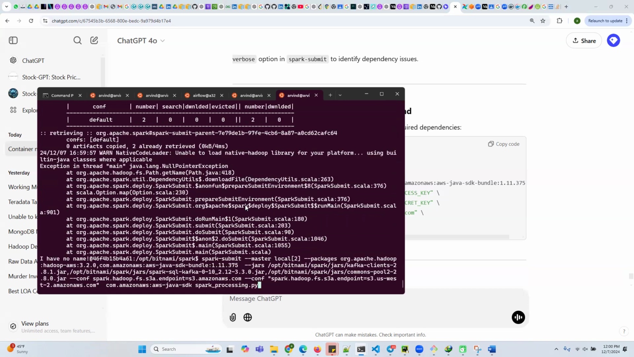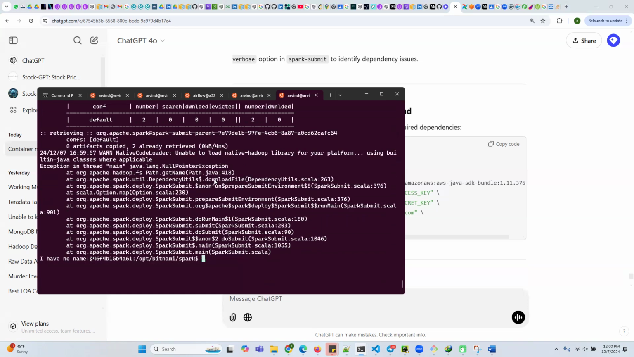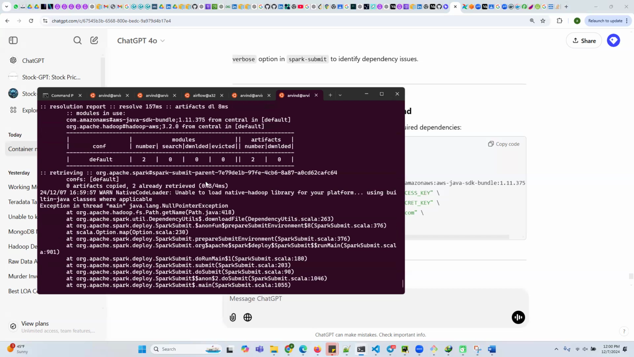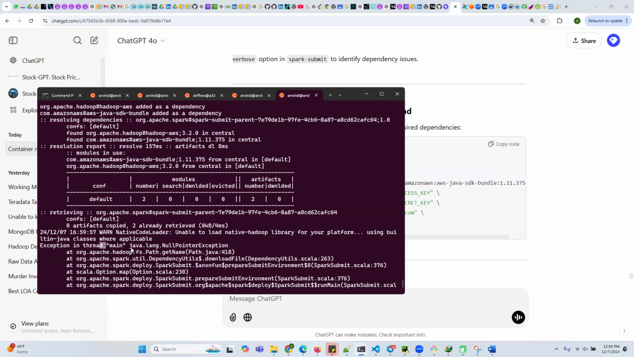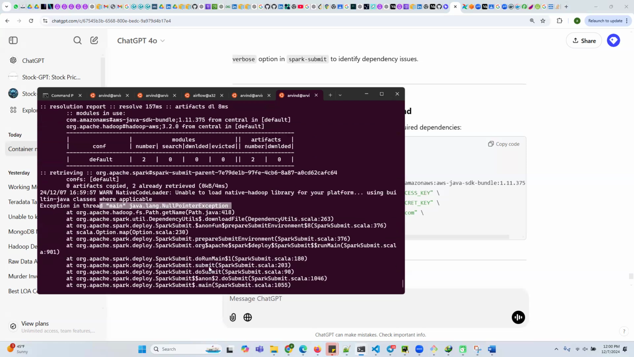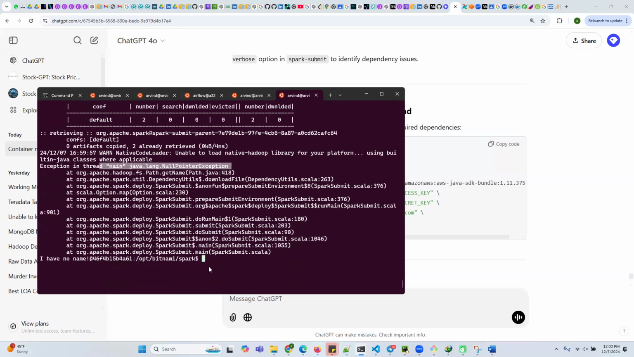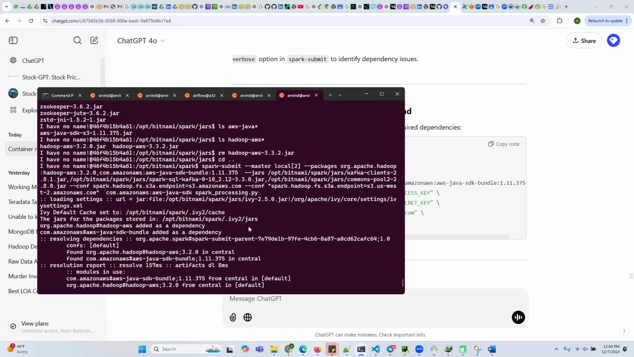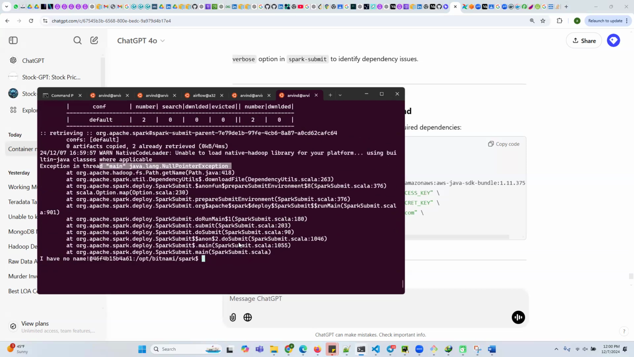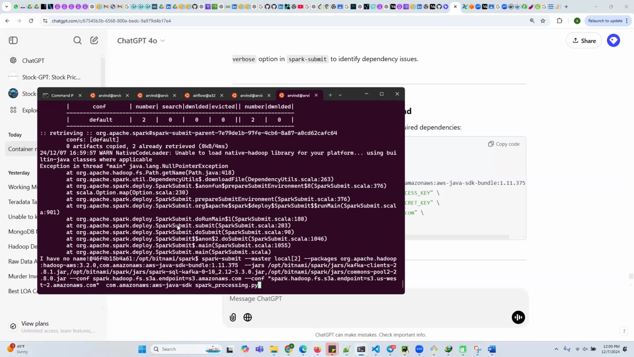I see a null pointer in the top. So where is the null pointer? If you scroll up a little, somewhere I see the null pointer exception. Yeah, null pointer is coming, but where is it raising this? Just now it's coming. Some library for your platform, I'm using.